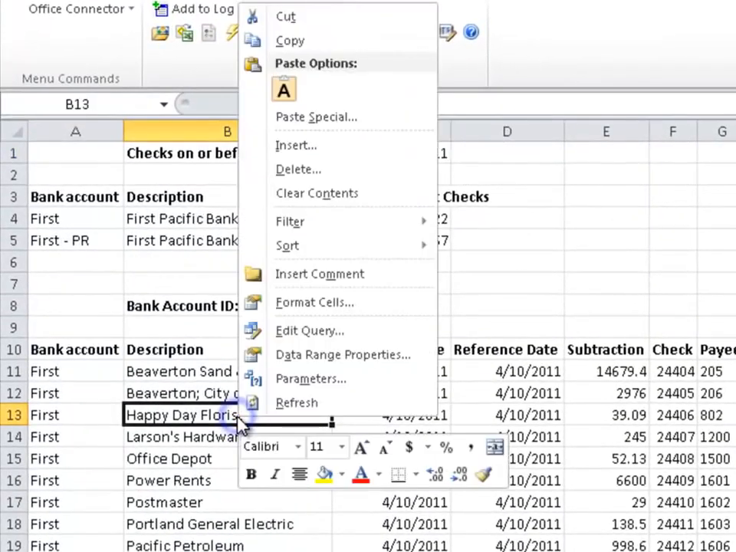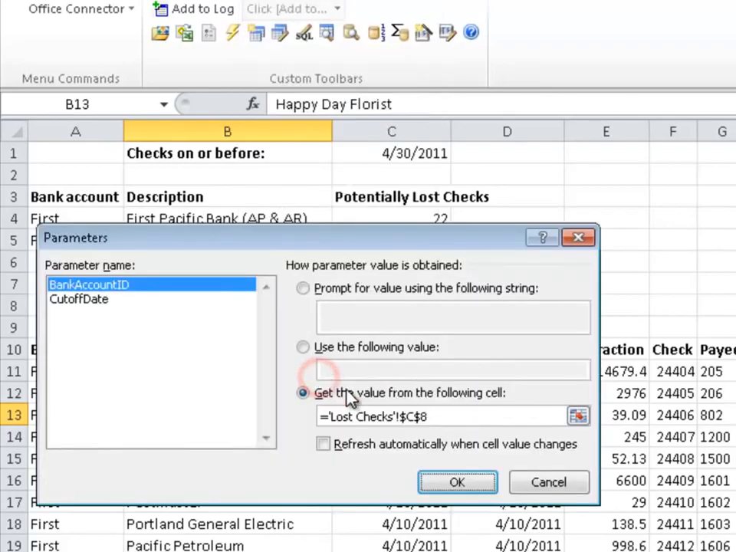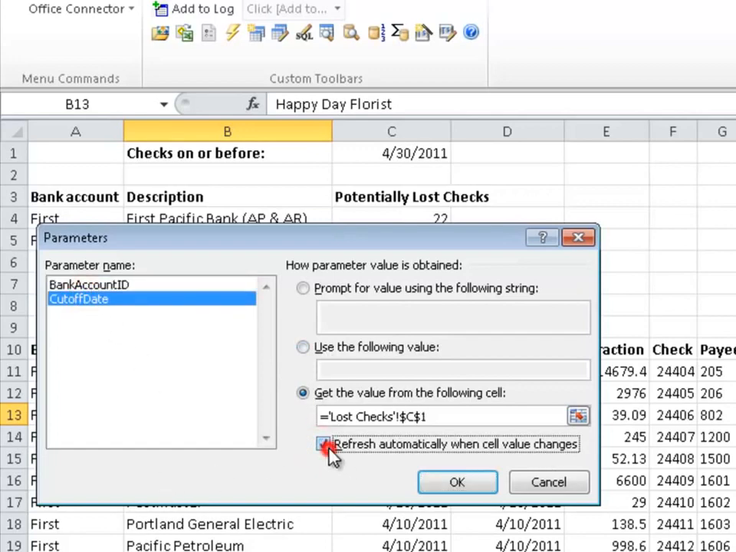So click anywhere inside of the query area, and then go to the parameters menu. This is why we call them parameters instead of cell references. So I click on there, and I can say I have 2 parameters to my query. One is the bank account ID, and I'm going to check this box down here that says refresh automatically when the cell value changes. I'm going to do that for cutoff date as well.